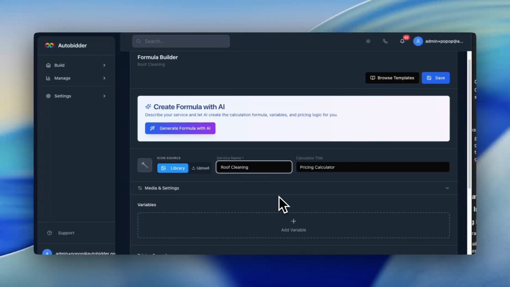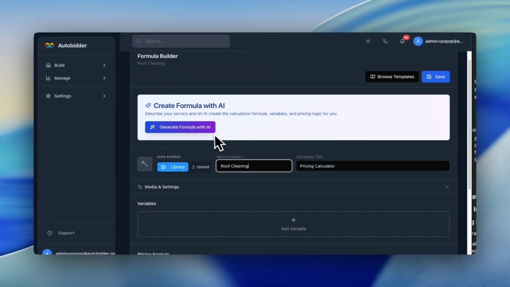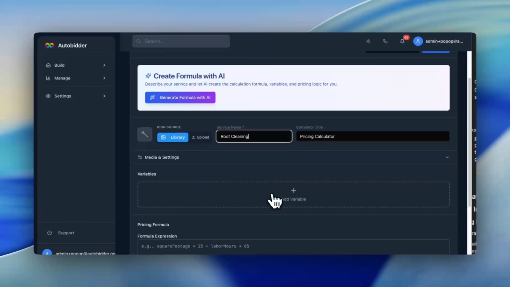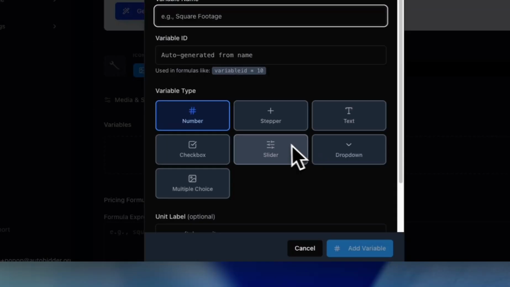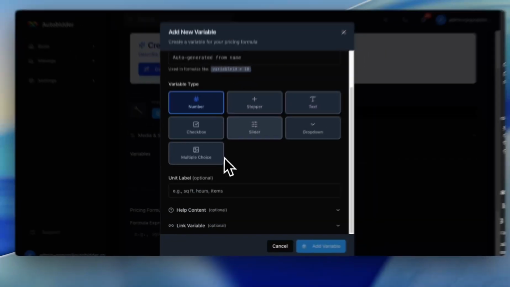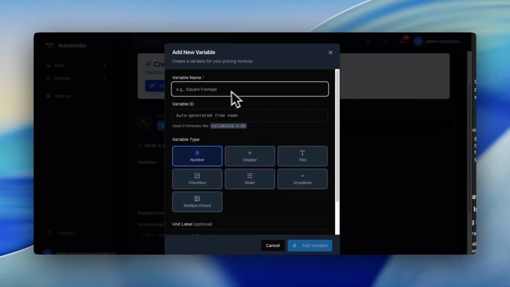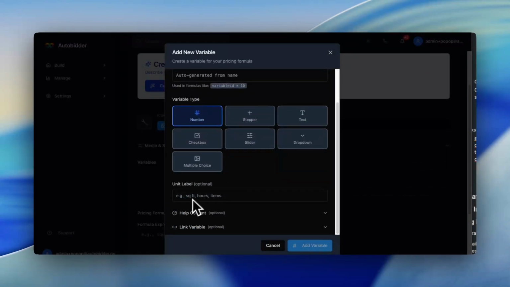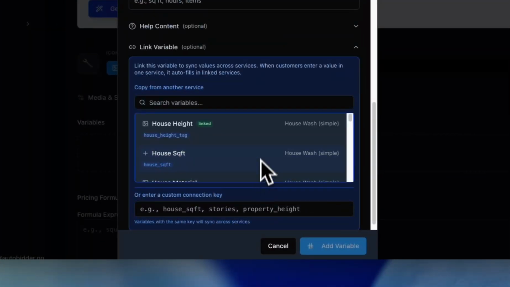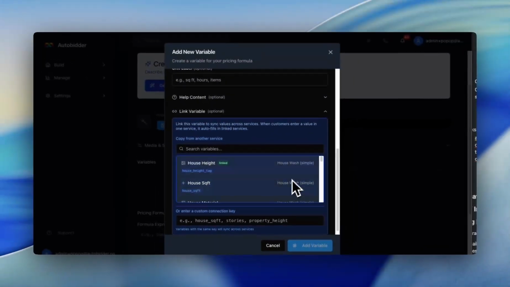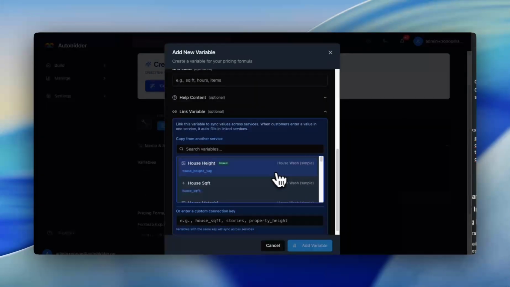Now, normally when I build the formulas, I usually like to use the AI formula builder, but if you're building a formula like this that already has some variables added, sometimes it's easier to just add them manually. This works basically the same way as it used to work, where you would click New Variable, you've got this option to name it, give it an ID, choose the type, but now you'll see this new option down here at the bottom says Link Variable.